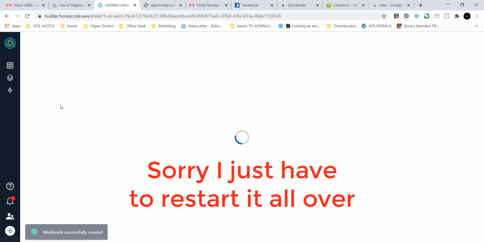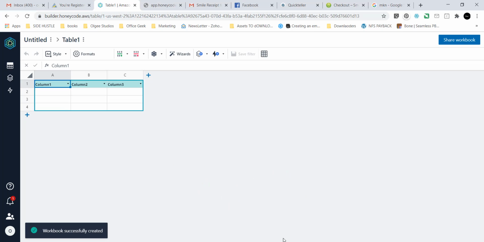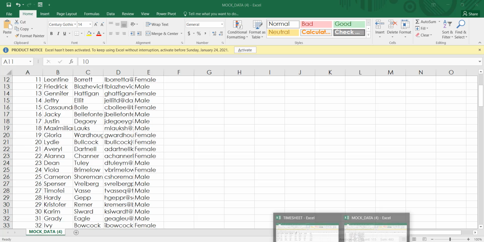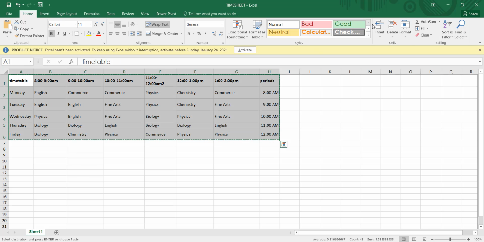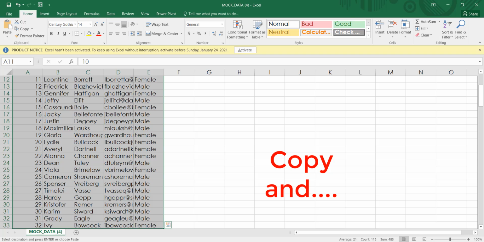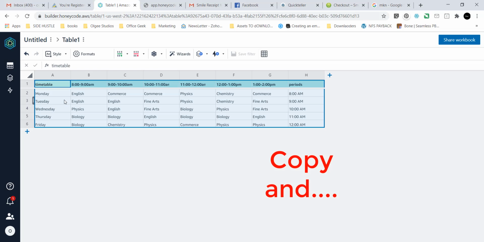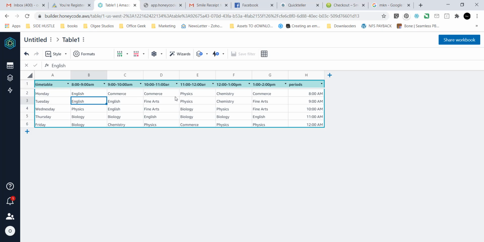So we created an empty workbook. I'm going to dump some data on it directly. I'm going to call this School Timetable and go to workbook. And this will just be the lessons. I will select this.